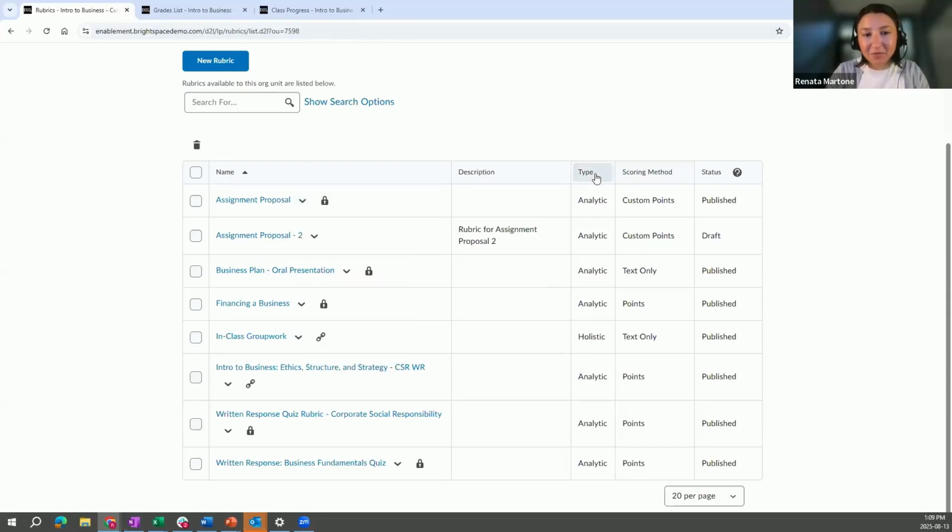So there are two different types of rubrics you can create in Brightspace. There's analytic rubrics and there's holistic rubrics. So let's take a look at the analytic rubric first. These rubrics allow you to assess learners' achievements based on multiple criteria within a single rubric. And this is the most common that we see here.